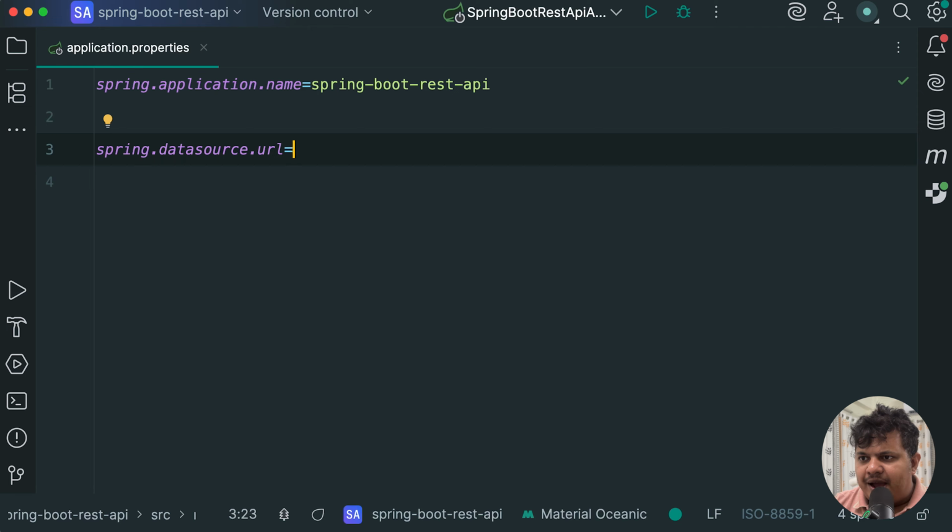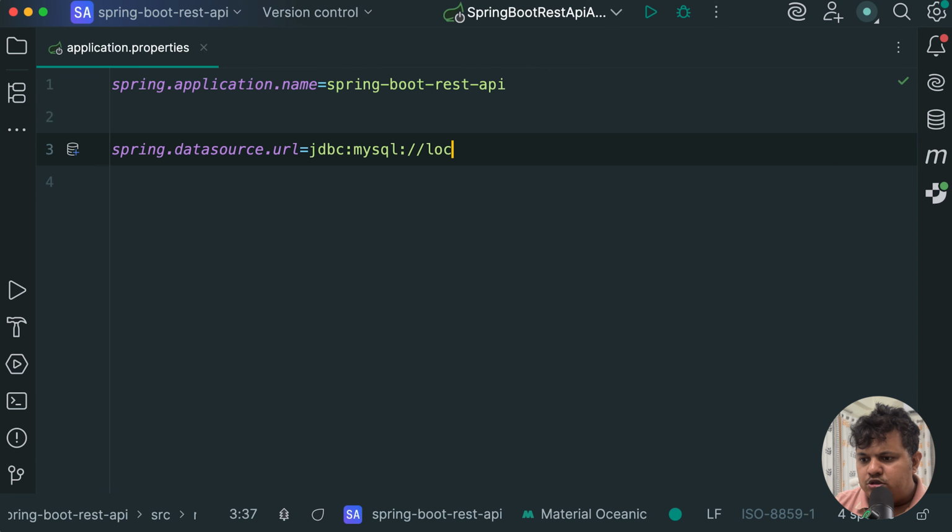spring.datasource.url. For MySQL, the URL is jdbc:mysql:// then the server address. In my case, this is localhost. And the port, I'm running MySQL on my default port, so it is 3306, and then the schema name. I have already created a schema named productdb.